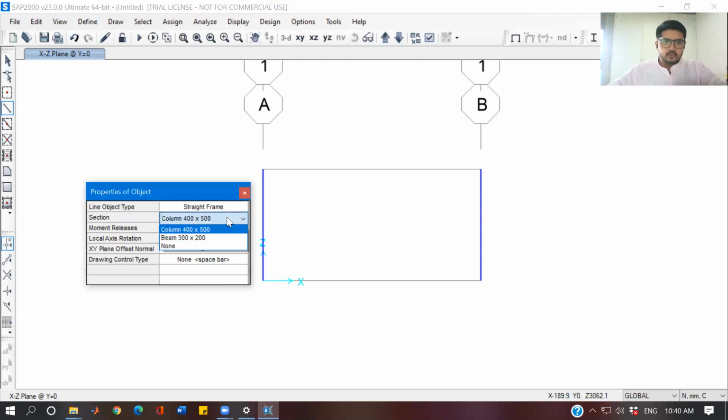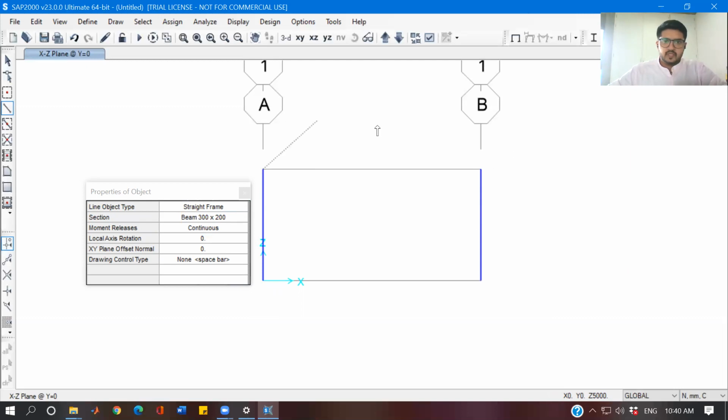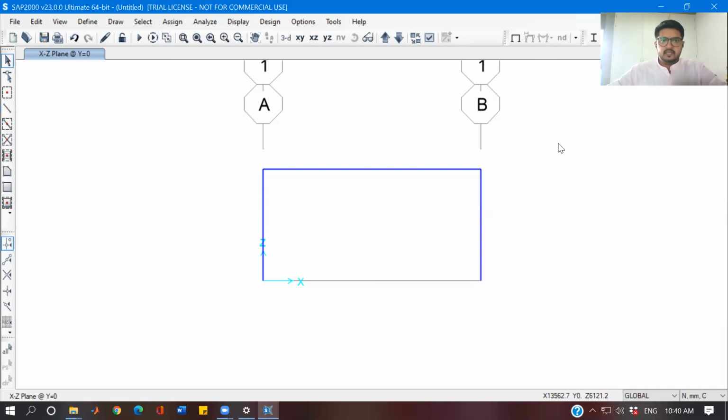From this pull down menu, I'll select beam. And again, as I told you, beam should be drawn from left to right. So I'll select this left joint first, and then I'll select this right joint. So this way, my beams and columns are drawn. So now I can again right click, and then I need to press escape. Once you press escape, that dialog box will disappear.